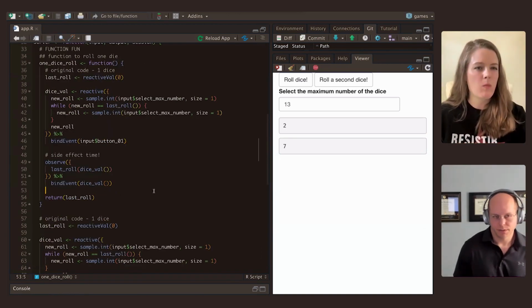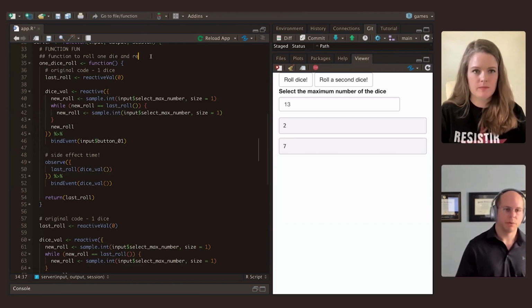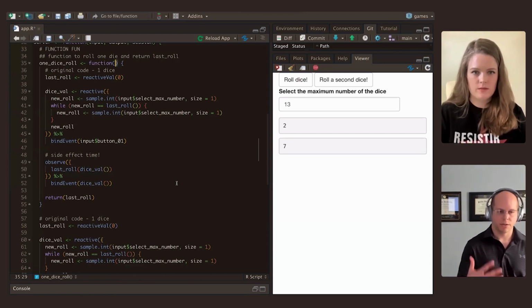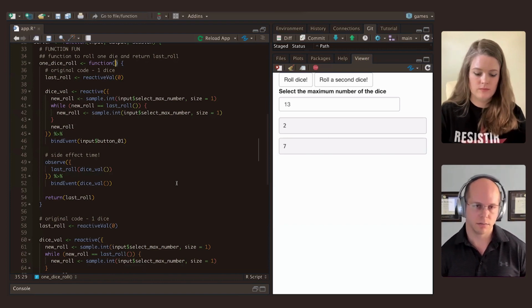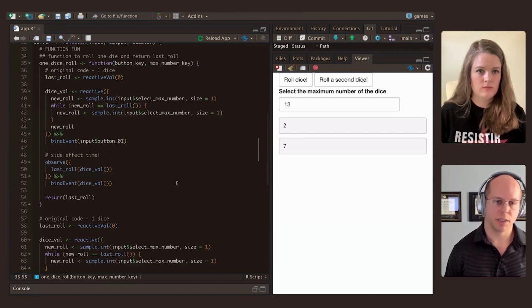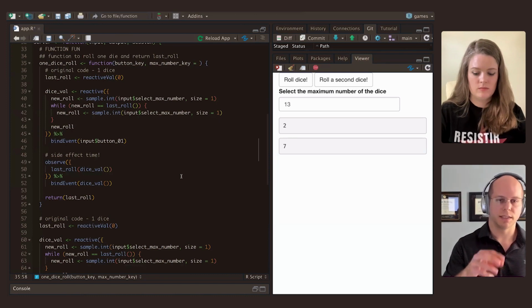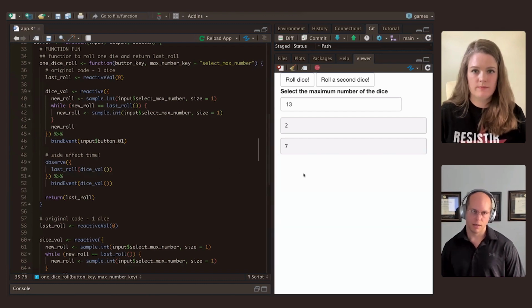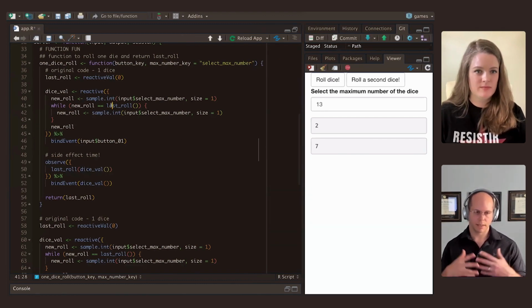So one way that we could get around this without doing quosures and things, because we know exactly what we're doing, just as an example, is we could pass in like a key, like a button key, and a max number key would be a nice one. So just for fun, let's go ahead and go down that route and say like, button key and max number key. And we'll default max number key to equal quote select max number, like the name there. Yeah. Awesome.